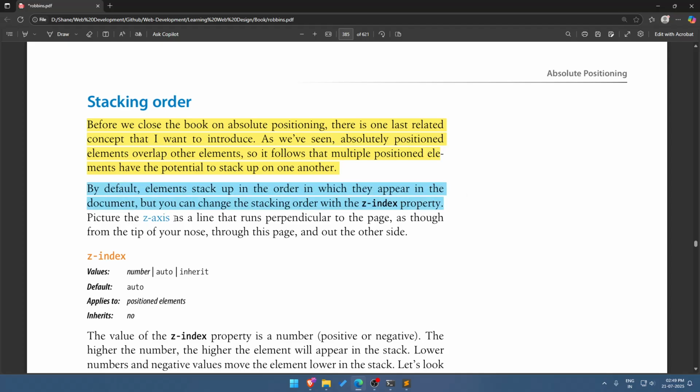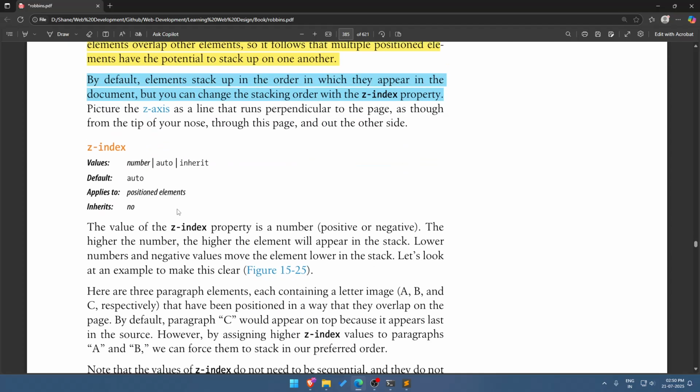Picture the z-axis as a line that runs perpendicular to the page, as though from the tip of your nose through this page and out the other side. The value of the z-index property is a number, positive or negative. The higher the number, the higher the element will appear in the stack. The lower the number, the lower.